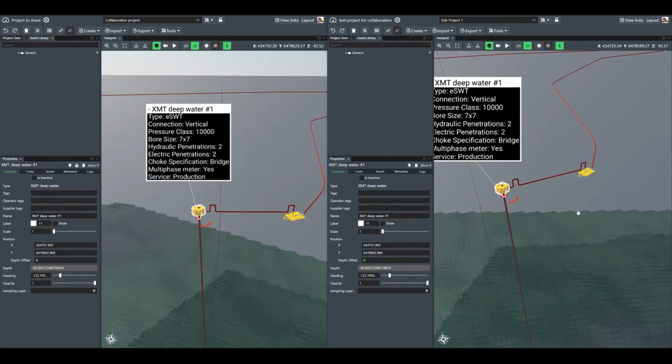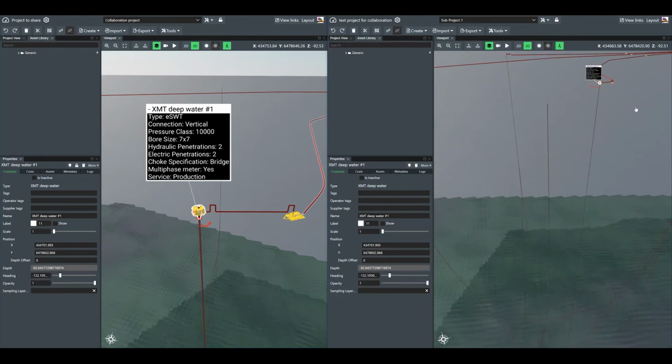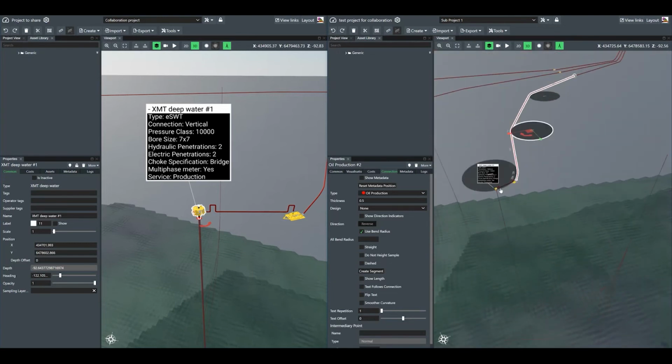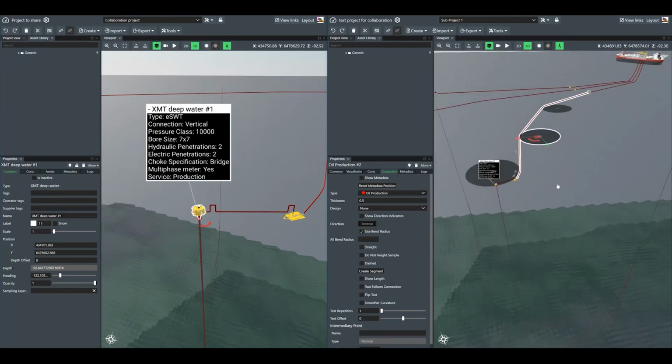So now we are in a situation where the operator is sharing a project, but they also share the right to modify it. And they can modify everything that is existing in the model. The only thing they can't do is add assets from the operator's asset library. That's not possible, but they can modify what is in the project.